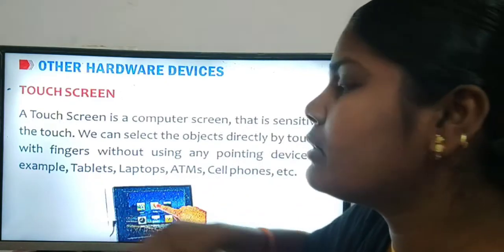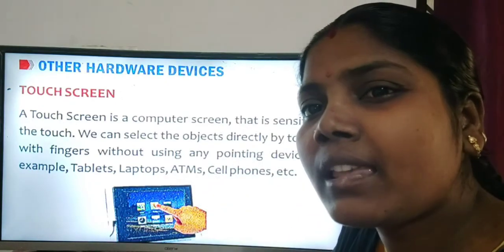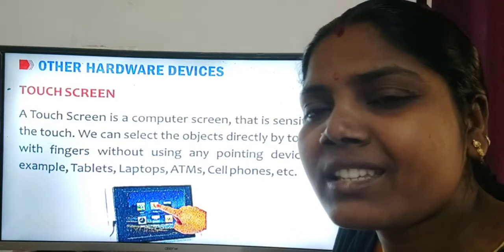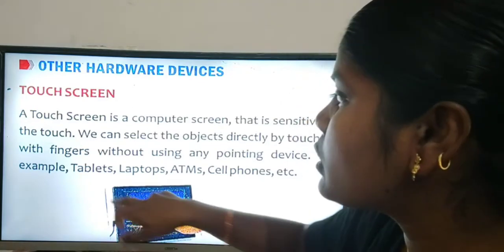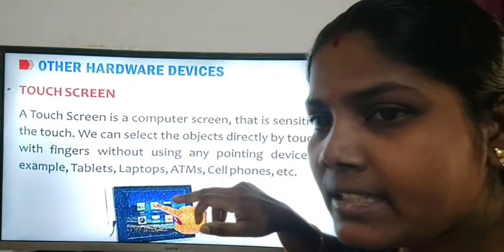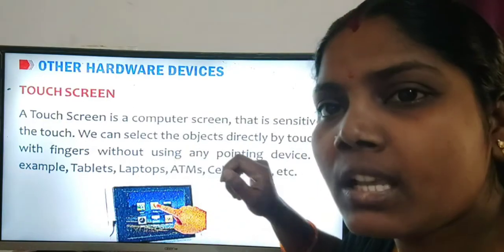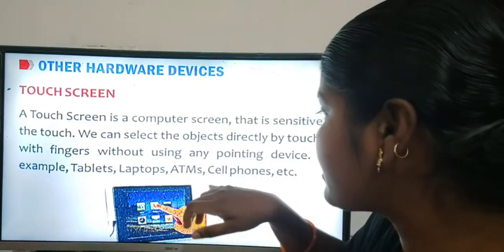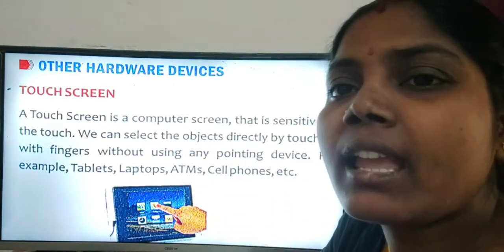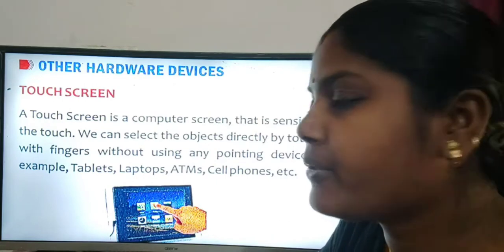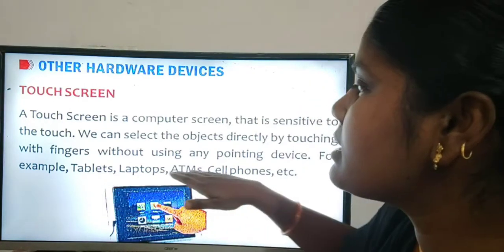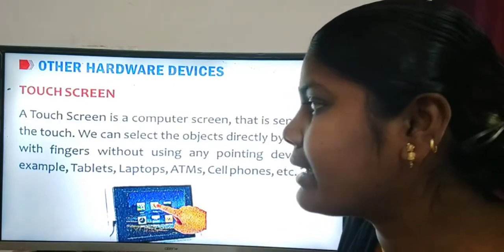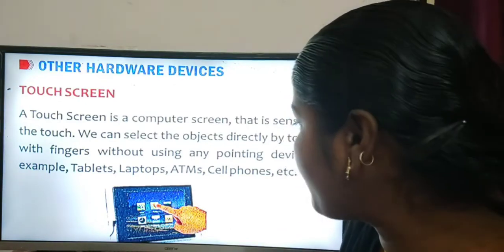For example, here we have examples. Every device has a touch screen nowadays. Tablets also have a touch screen, laptops also have a touch screen, ATMs also have a touch screen, and cell phones, etc. We can use these as a touch screen: laptops, tablets, ATMs, cell phones.